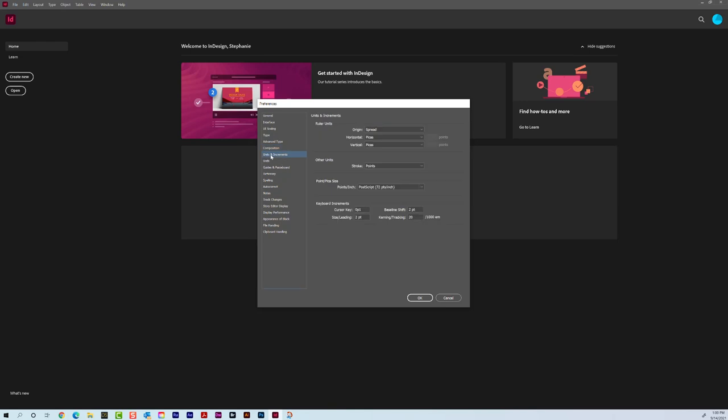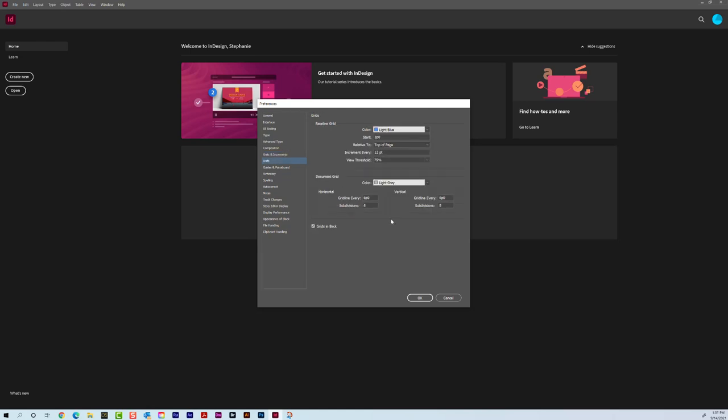All that's fine. Units and Increments. This is a matter of personal preference. I prefer viewing everything in inches. It's what I'm used to. Stroke, I do set to points, and I keep all the other defaults the same. Okay, so the only thing I change on this is inches.